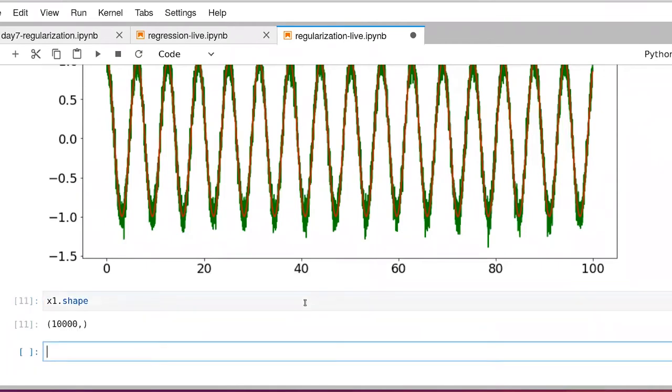Okay, so let's look at the shape of our data set here. X1.shape is telling us that we have indeed a vector that's 10,000 long.